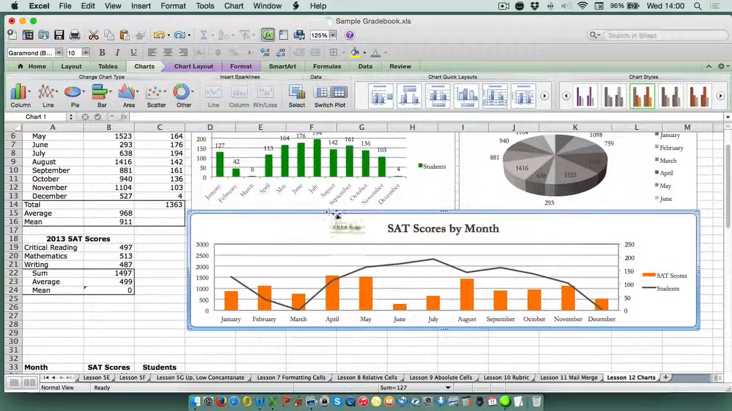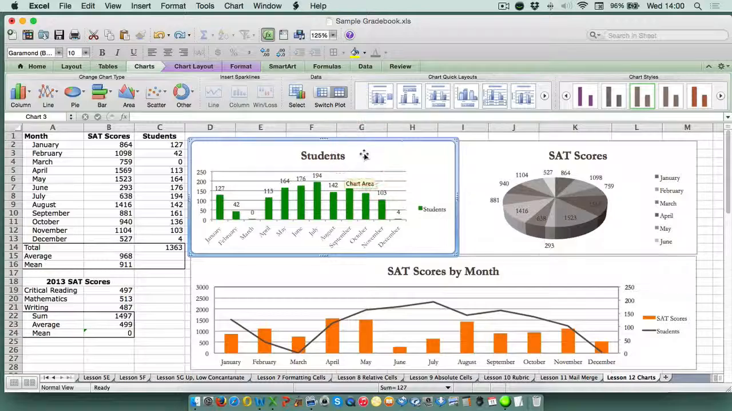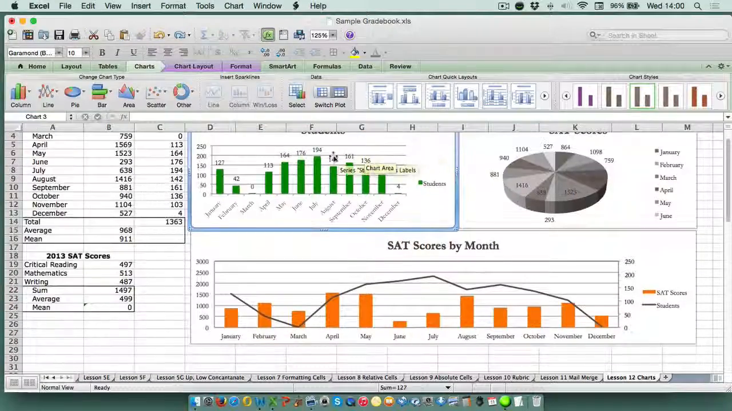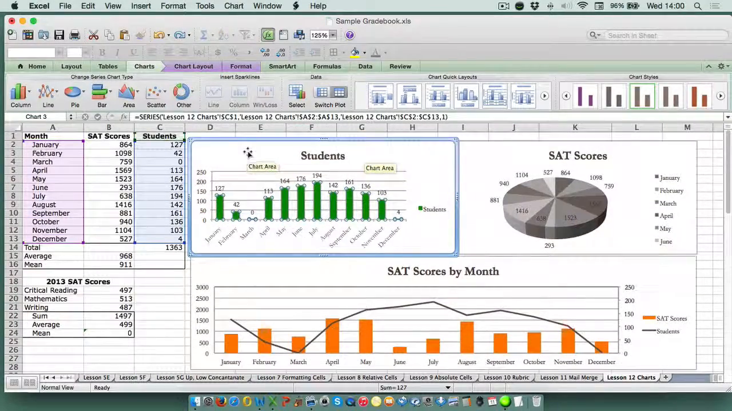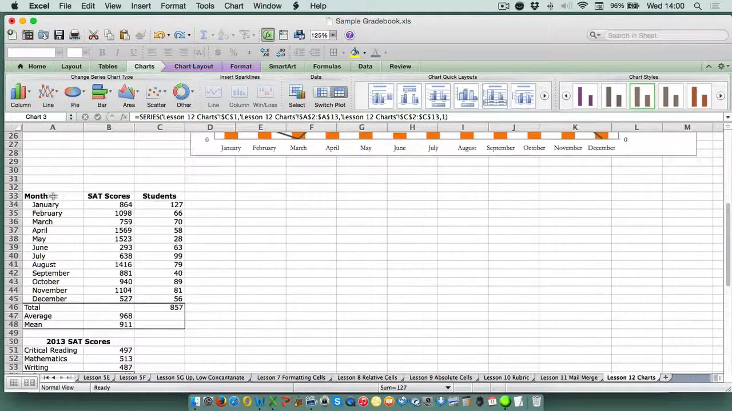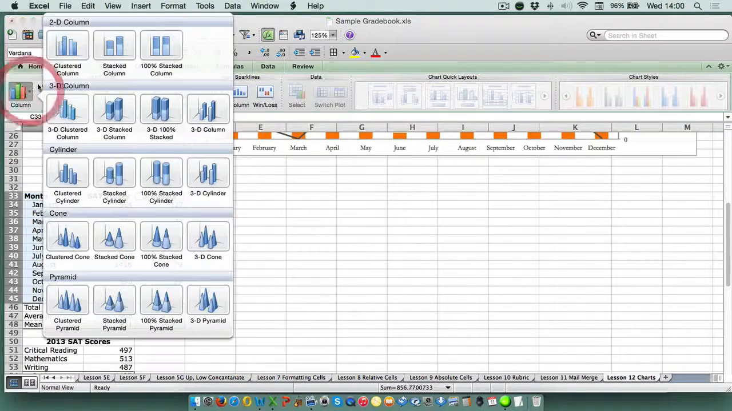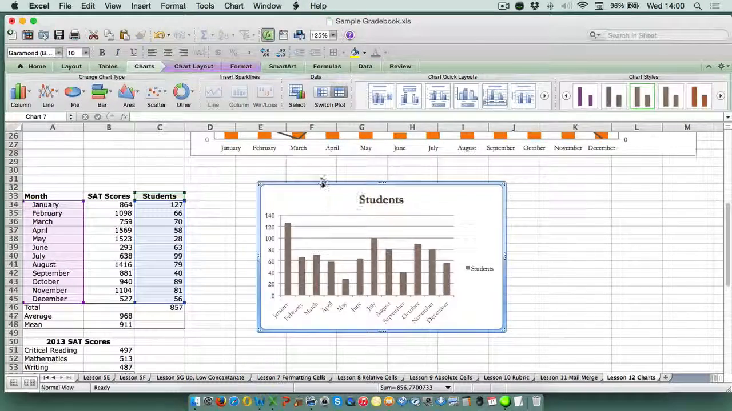So how do we set up these? First thing we're going to do is create this students chart here. I'm going to come down here, and you'll notice when I click on the chart, it is pulling the data from the month and the students. So we'll highlight month, hold down the Command or the Apple key, and choose students. So we're selecting just data from those two areas, and we're going to come on over here and choose a little bar chart there.